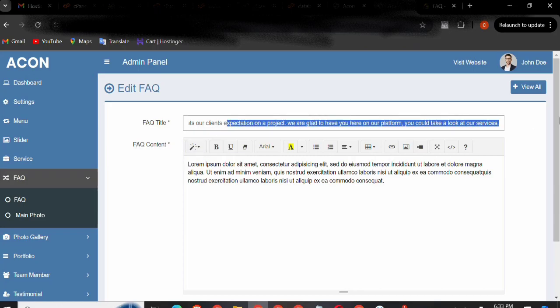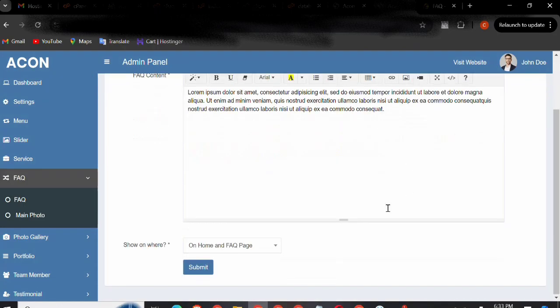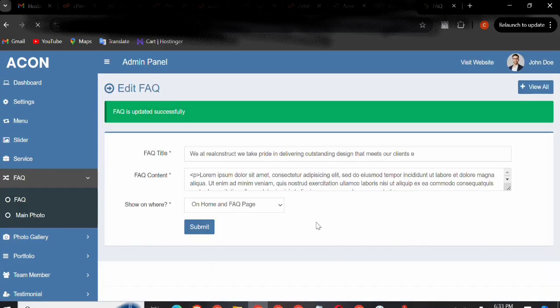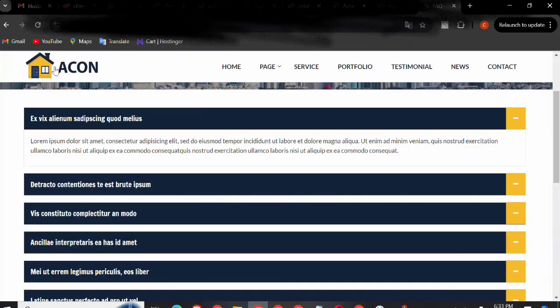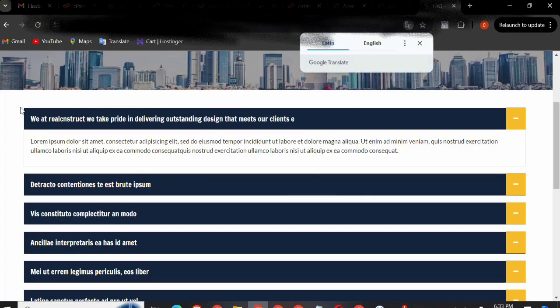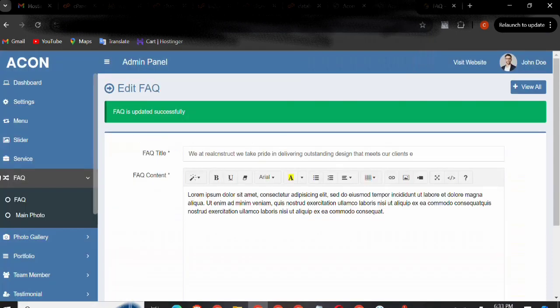So let me just remove this and then we save. Submit. So we'll come back and refresh. Well, you see that this one is affected immediately. So that's cool. So I'm just doing this to show you that everything is working. So one major thing you should do once you log on to your admin is to come to settings.